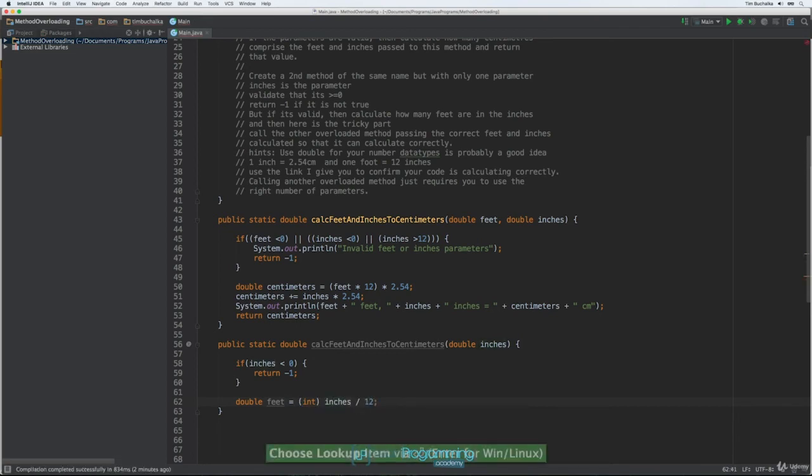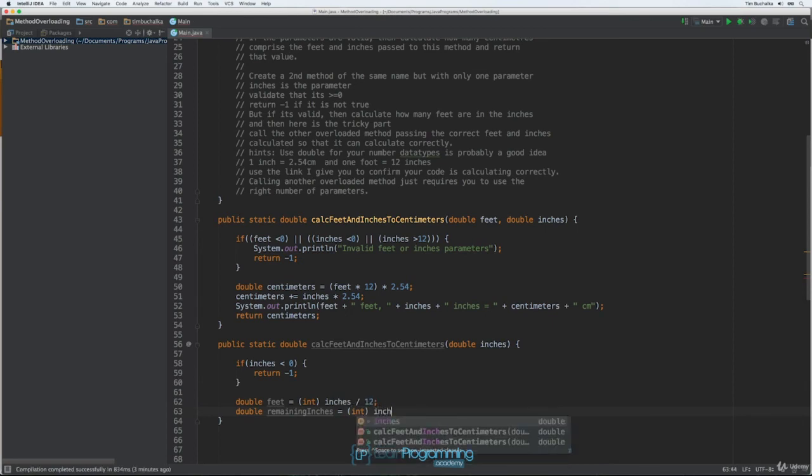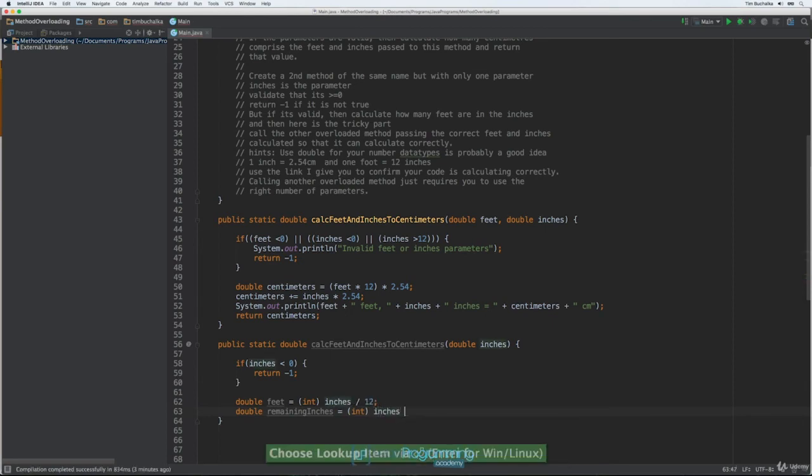So whereas we multiplied by 12 on line 50, in this case we're dividing the inches by 12 to get the number of feet, and that's the first parameter we're going to use. The second one is going to be inches, so we're going to call that remaining inches, and we're going to use the remainder operator for that. So we can just put int, again we want a whole number, it's going to be inches remainder 12.